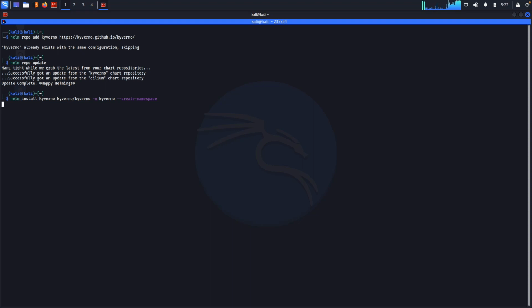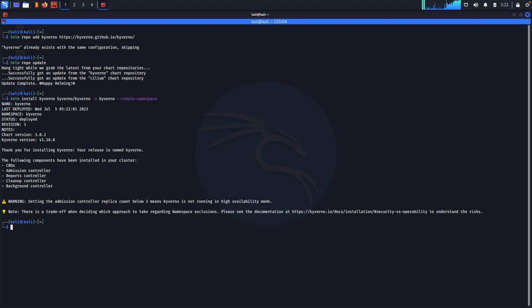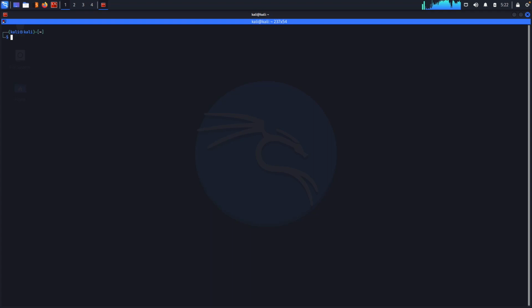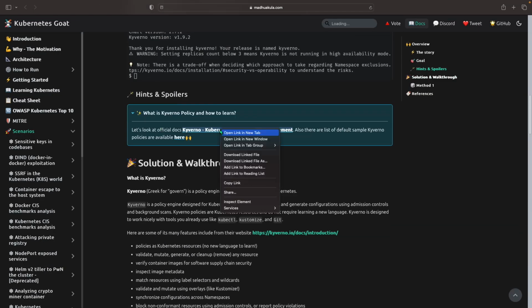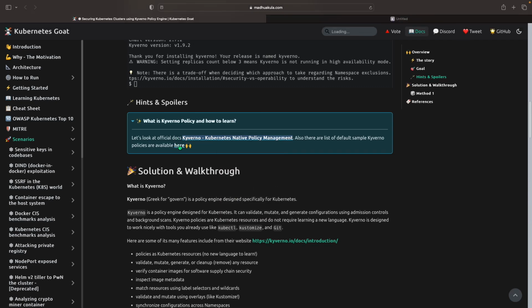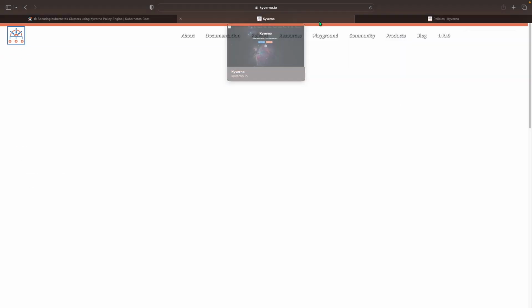You see here it has deployed. We see it has created a kernel, and its status is deployed, which basically means it is installed. So what we can do now is go to the website and see the official documentation here. Let's check that out and see if we can find any documents.